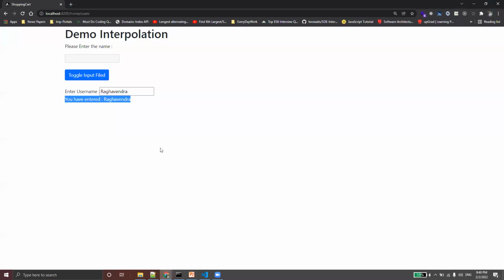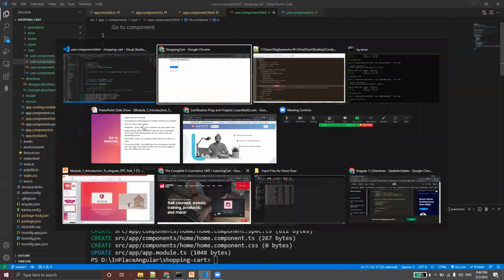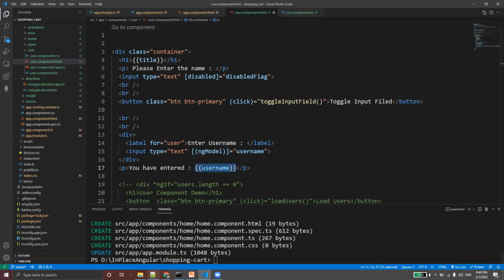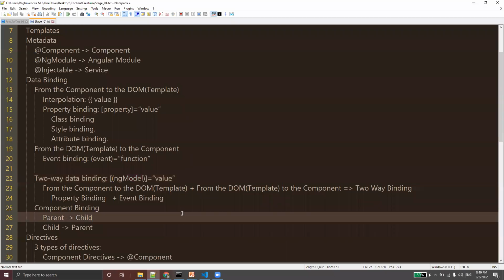So that's the link. First, I'll refresh. First, I write R, it goes from template to component. That value gets saved in the component with username. And now with the help of interpolation, we are bringing it back to the UI. See, RAGHA, and RA. So these are three different ways of binding the data in Angular. We call them two-way binding.